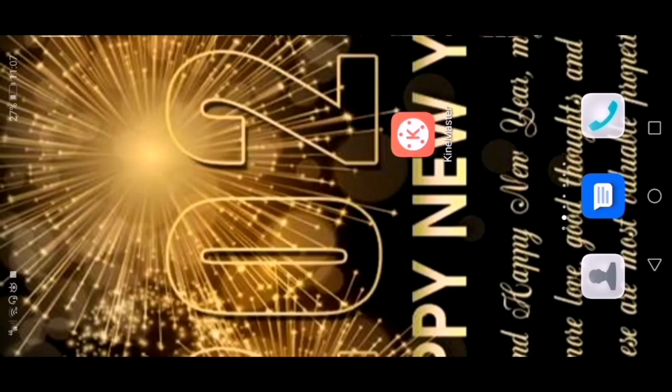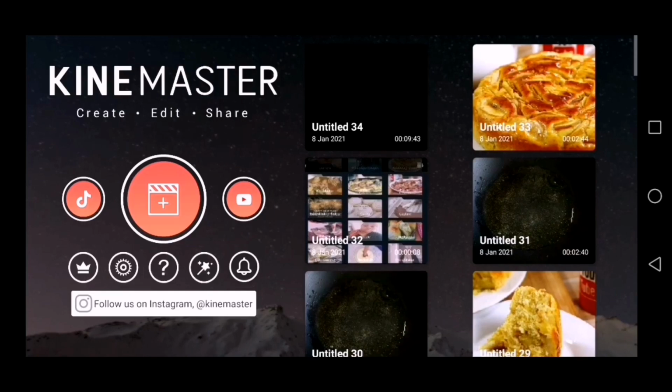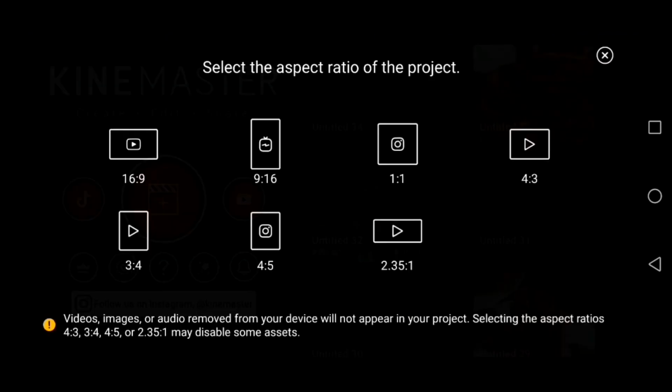Today I'm excited to be here to show you all how I make my cooking and baking videos with the Kinemaster app in a simple and easy way. First, open Kinemaster app. Once you're in Kinemaster app, tap the plus button and choose the aspect ratio. I choose 16:9 for YouTube videos.